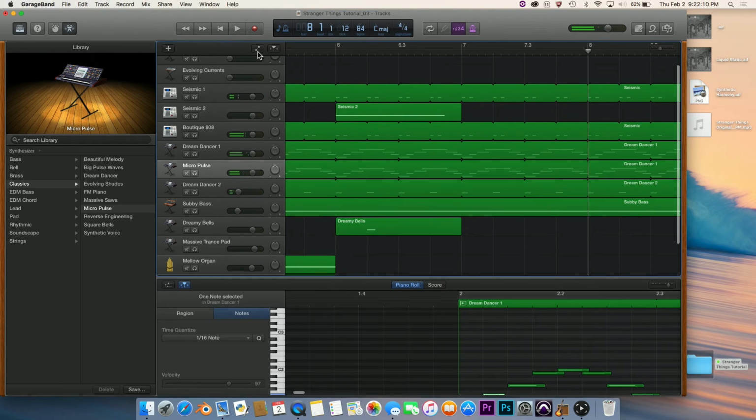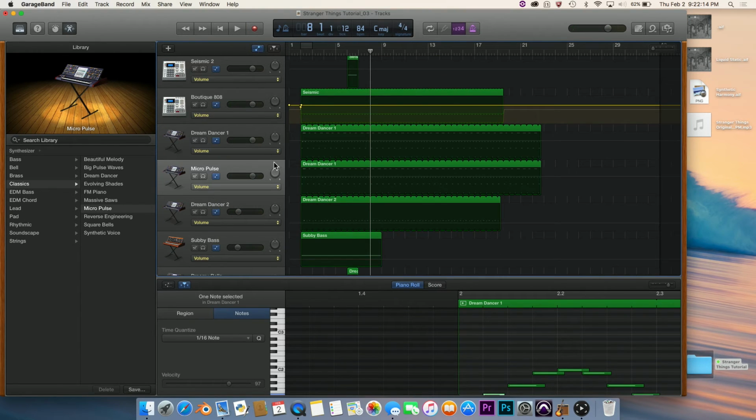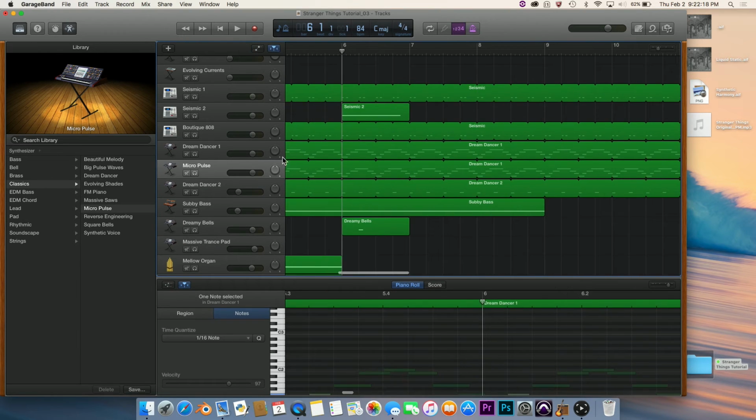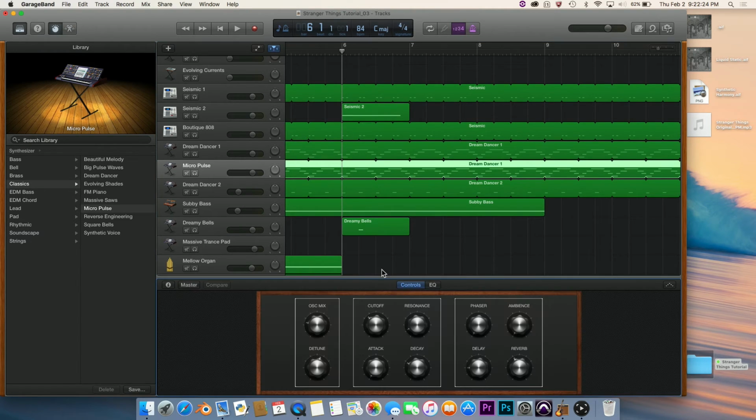So as of right now, it's pretty much the exact same as Dream Dancer 1. In fact, there isn't even any automation. The only difference being that we are still on the default controls for Micropulse. So let's go ahead and fix that real quick.